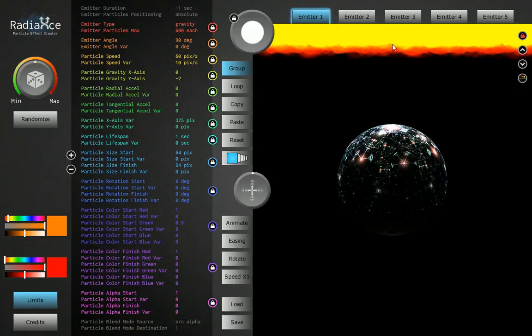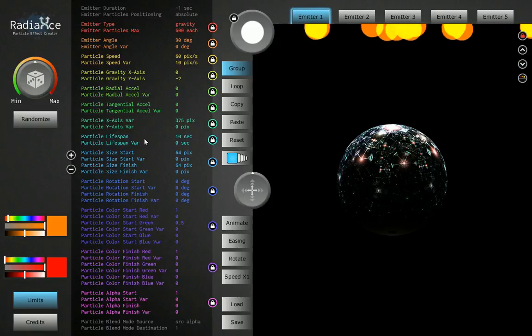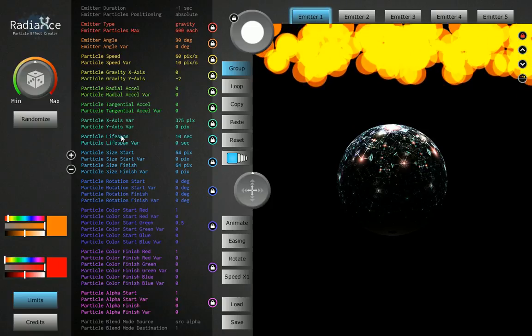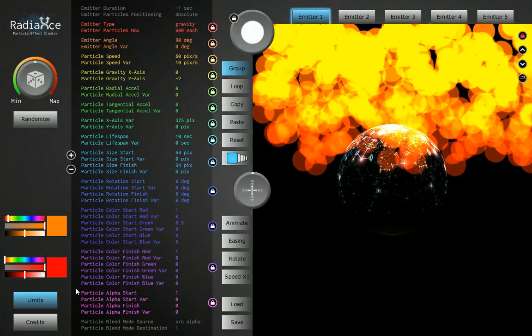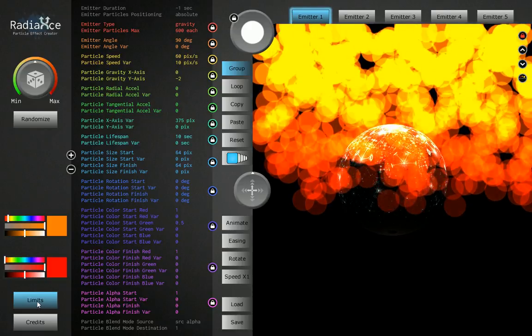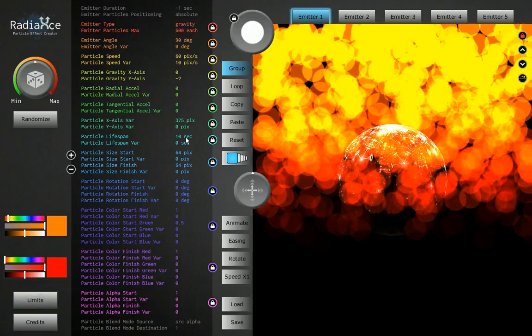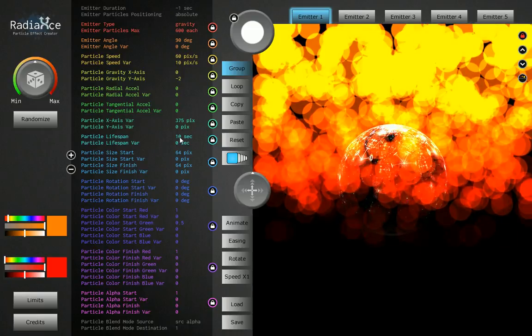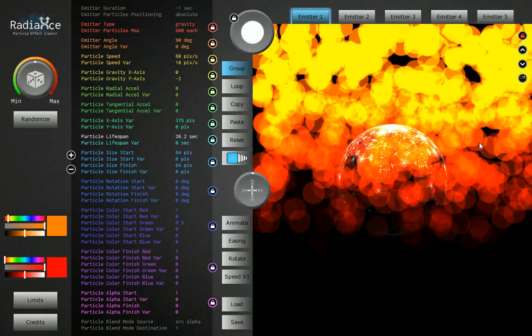Alright, we need to adjust the particle lifetime to be more exciting. So we're going to put this value to 26. For you to be able to do this, you need to take the limits off this button. Otherwise it will limit to 10 seconds. But now you can adjust this more to 26.